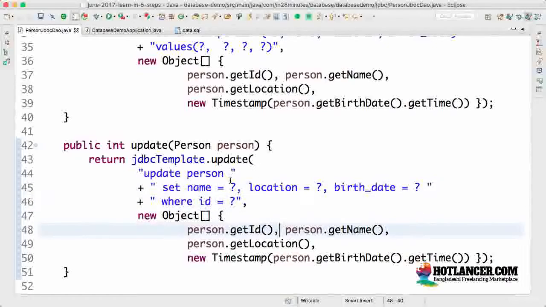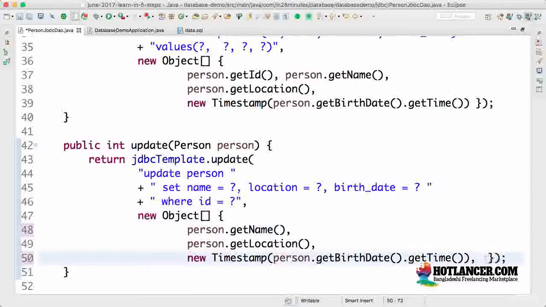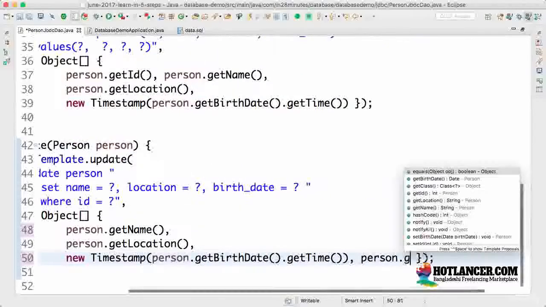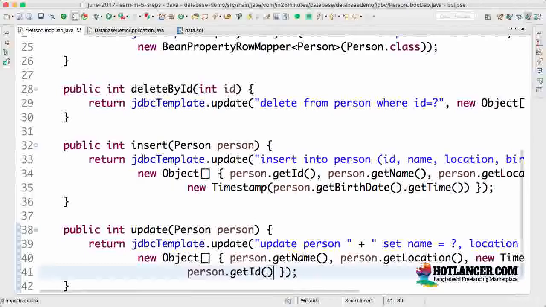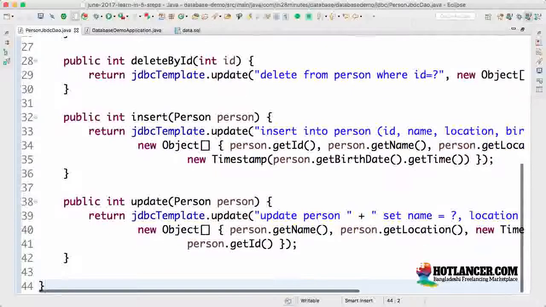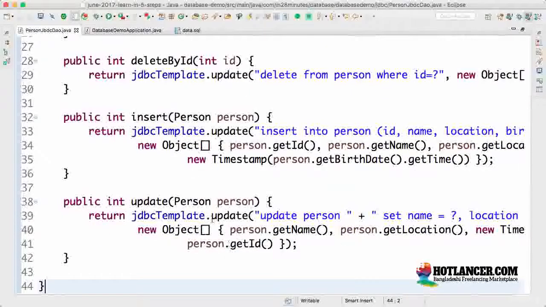The first question mark maps to name. So we need to change the order of the parameters. ID is no longer the first one. Get name is the first one, get location is the second one, next is the timestamp, and the last one is the ID, person dot get ID. Cool, isn't it? So now we have the methods to insert and update a person.